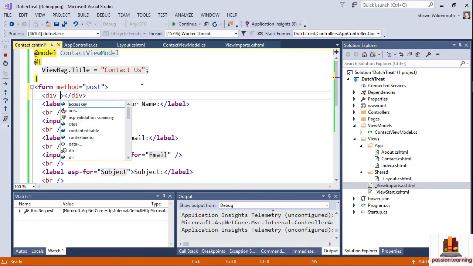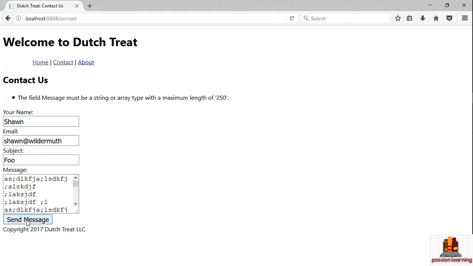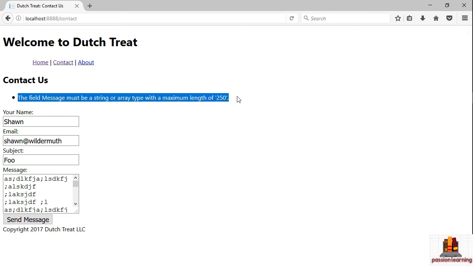Let's get rid of this line for a minute, and let's go back to our contact page, and I'm going to add a new div up here. And I'm going to use another tag helper called asp-validation-summary, and I can tell it to show All. And what this is going to do is when we know that there's a validation problem after we've been to the server, this will show us all those errors.